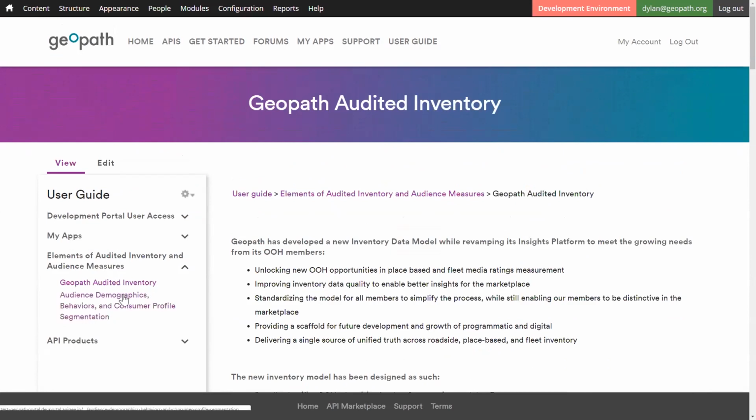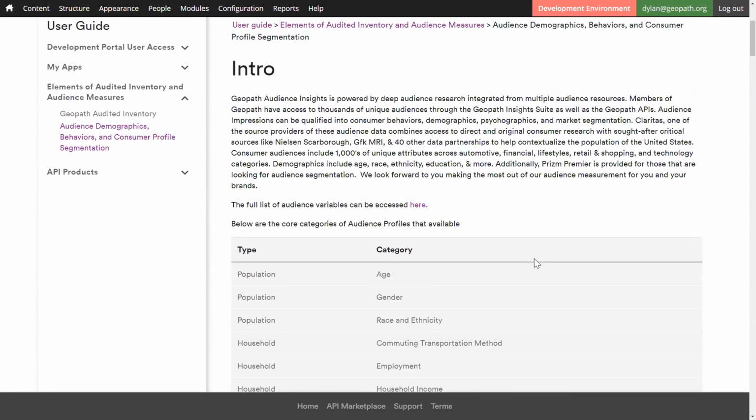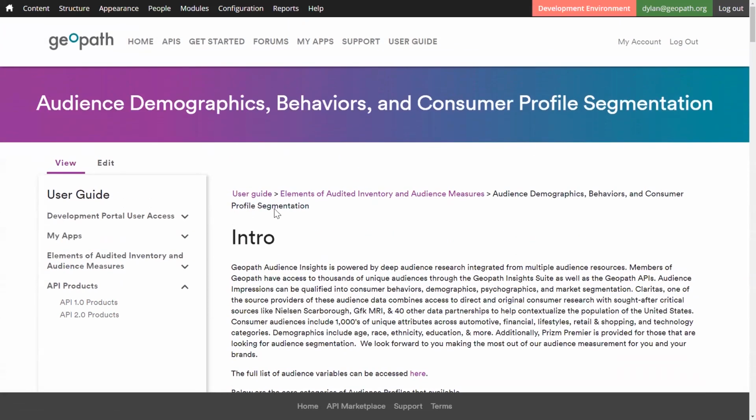We also have quite a bit of information about the different audiences that are now available. We're going beyond generic demographics. We now have behavioral, consumer profile segmentation, lots of fun stuff in there. And all of this is available through these powerful APIs. So we're going to jump over here into the API product section.